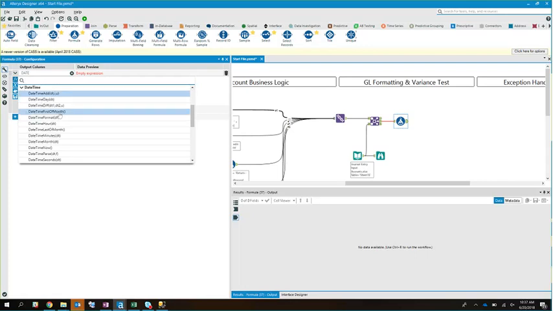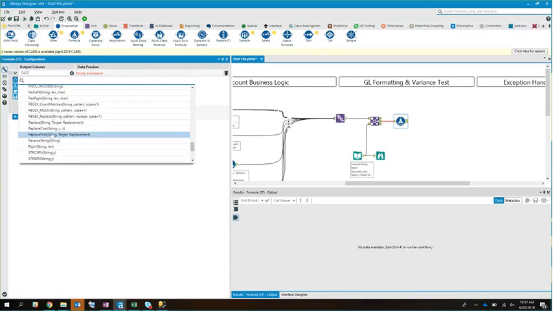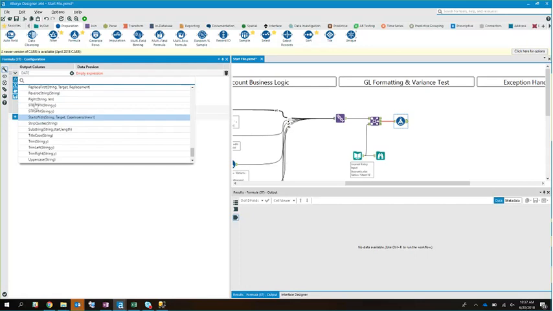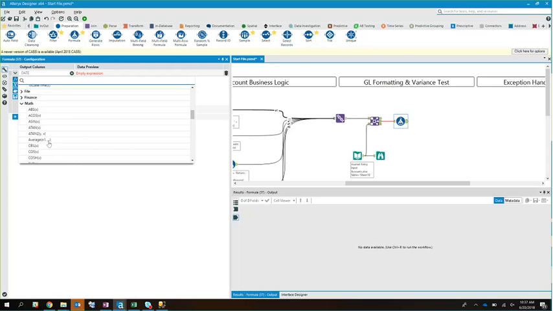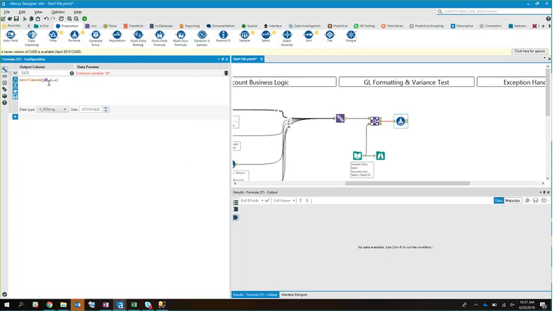So there's date time types or functions. There's even math functions in here. You can be doing things with spatial or strings. So if you're doing anything with like replacements, or if you want to do left or right to get certain parts of a string, all that's available within Alteryx. But in my case, what I want to be doing is just adding dates, or adding, I want to take away one day from today's date.